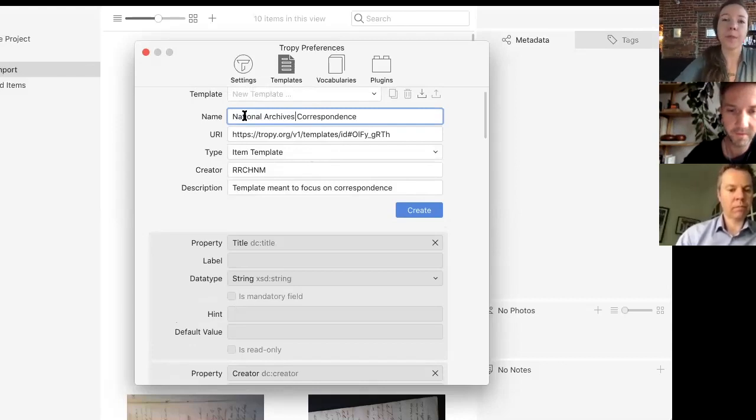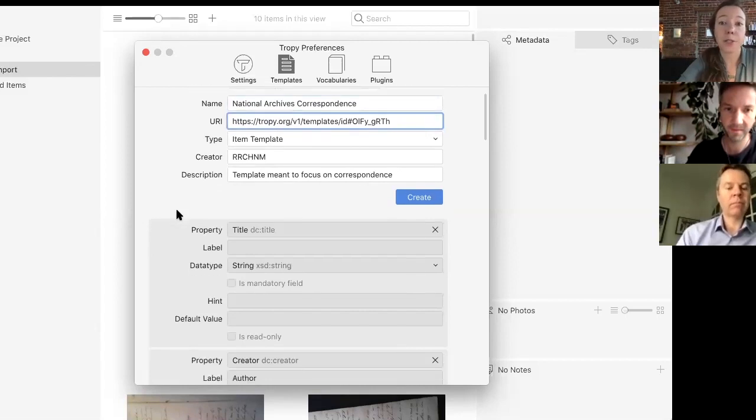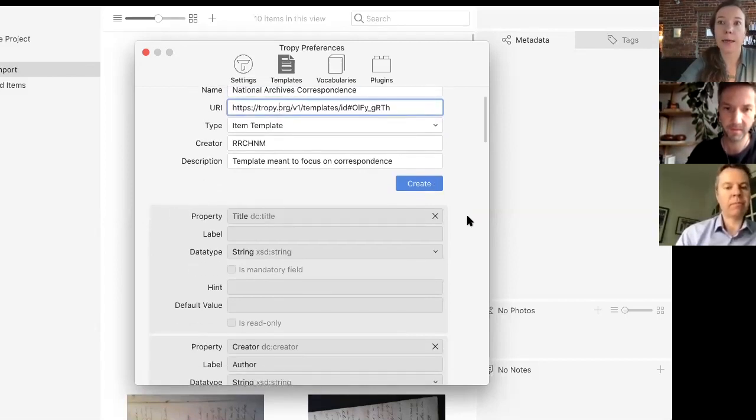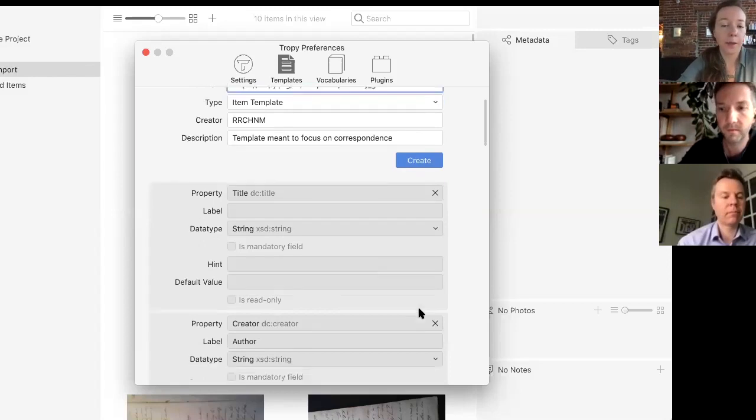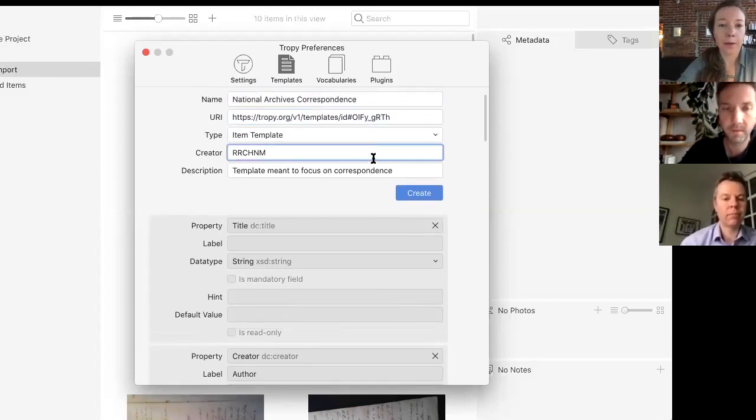Okay. Each template has its own unique name and URI. So when you copy a template, the URI changes automatically, and that all happens here. You'll see that here. But you do need to change the name. So as I did, you do need to assign a name to it. Name it something useful that's going to be helpful to you and that you'll remember. So I've called this National Archives correspondence because I'm only going to use this template for correspondence from the National Archives.